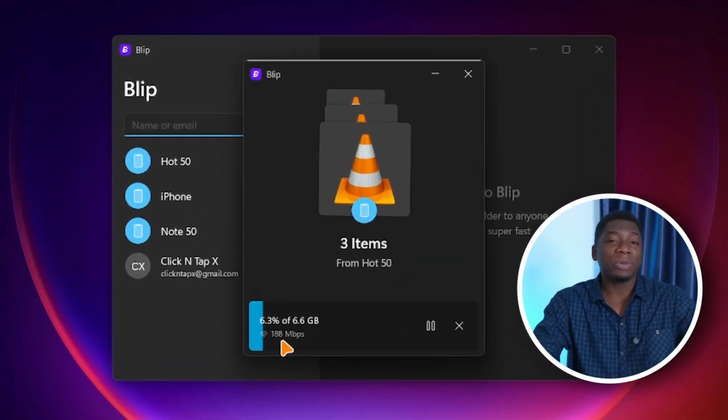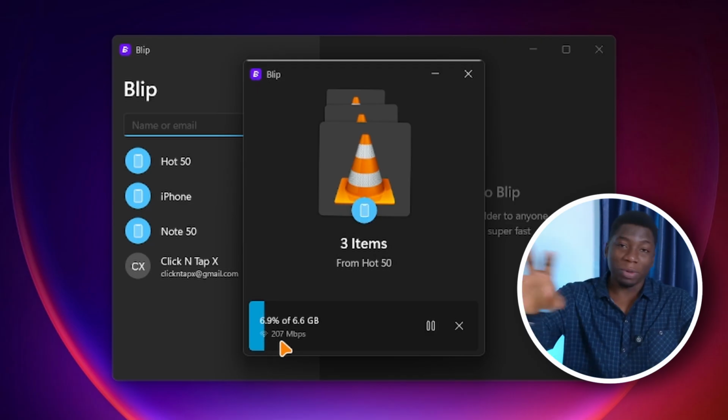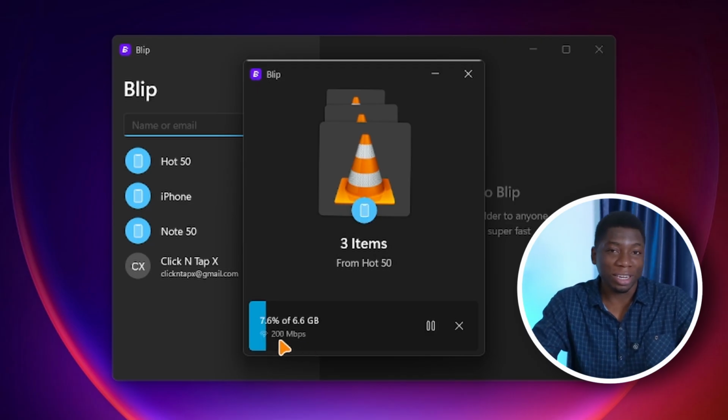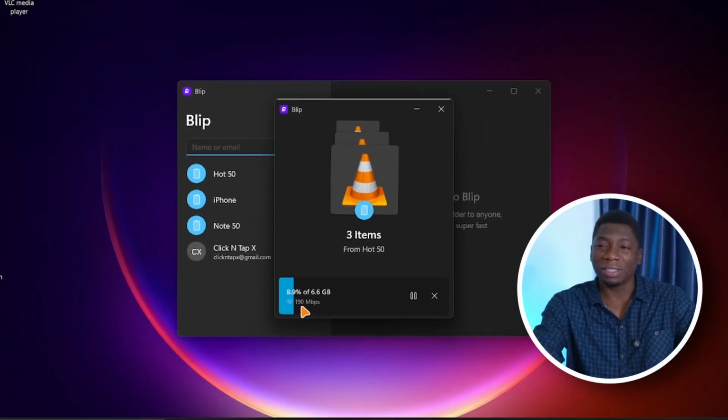So with the Blip app, you can send files to anyone, anywhere in the world as long as they have an internet connection. And the app is free. You only need your email address to start using it. As a matter of fact, I don't even know how this app is free.